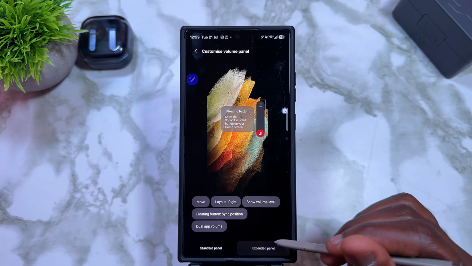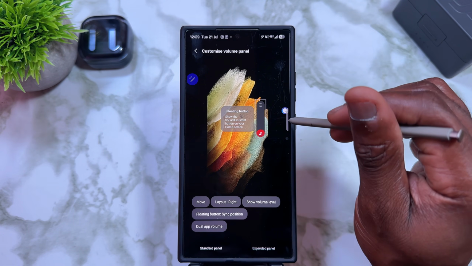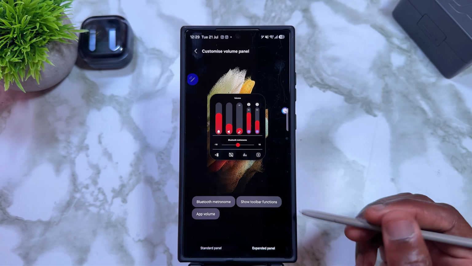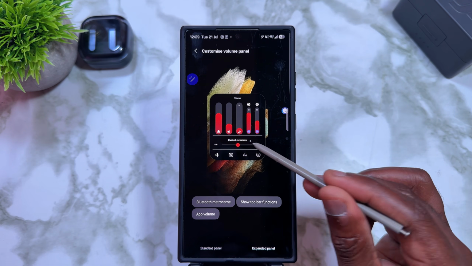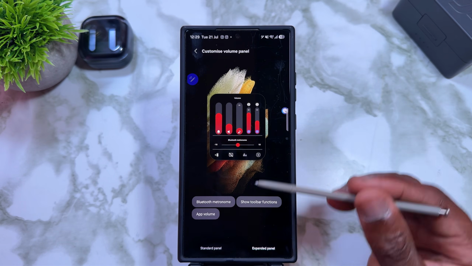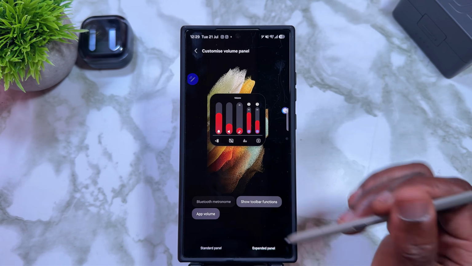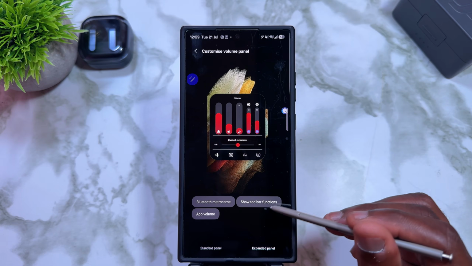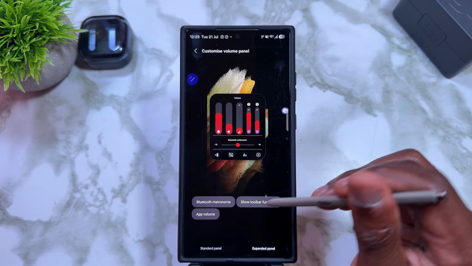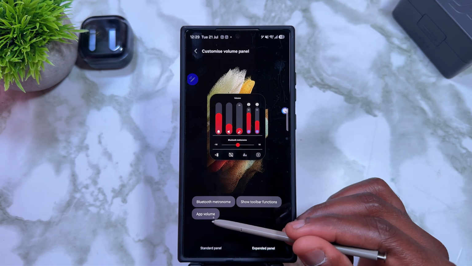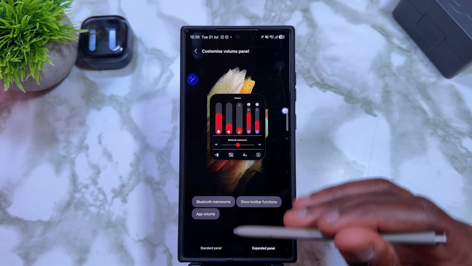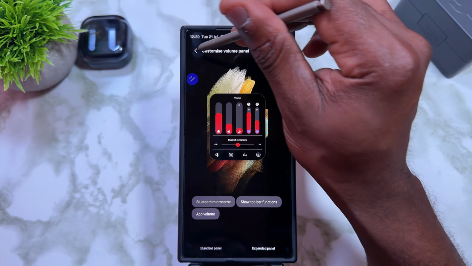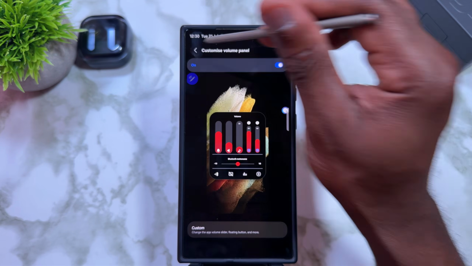All right, then we can come to the extended mode, because this one is just a single mode. So when we come into extended mode, we can see right here there's something we call Bluetooth metronome. I'm going to explain it later on. You can decide to turn that on from here, then it's on. If you want to show the two bar functions, which are right there, you can do that. And if you want to show the app volumes, you can show that, or you can remove it from there. So this is everything you get under customize volume panel.